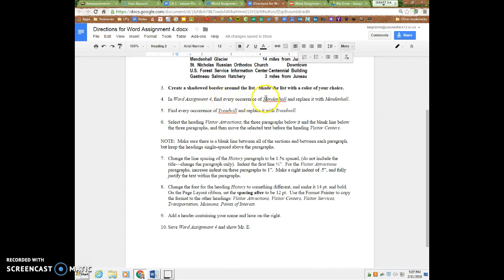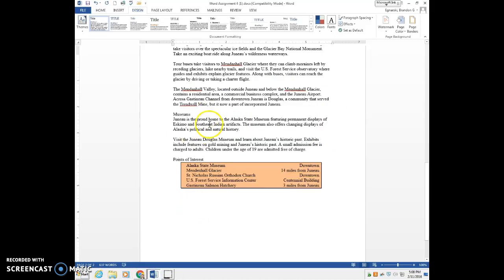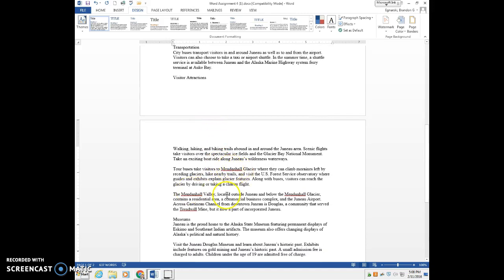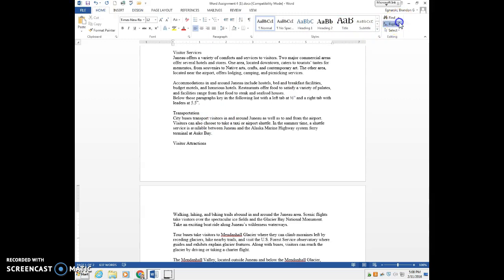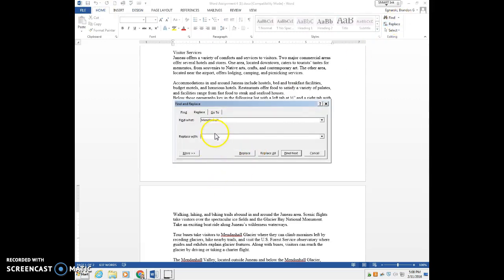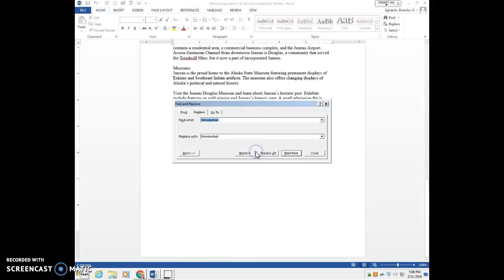Now we're going to find every occurrence of Mendenhall and replace it with Mendenhall, just changing the A and the E. Maybe there was a misspelling, where I thought his name was spelled that way, or the location was. So go up here, and you can see Mendenhall's all over the place. Back in my Home tab, Replace. Mendenhall with Mendenhall. Hit Replace All, and we can see that 4 have been replaced.